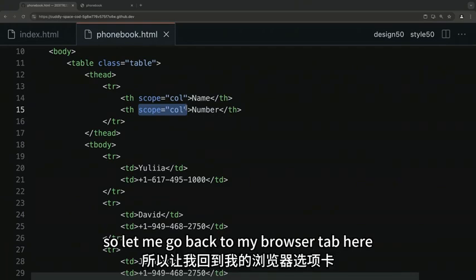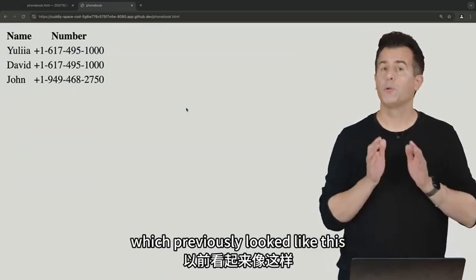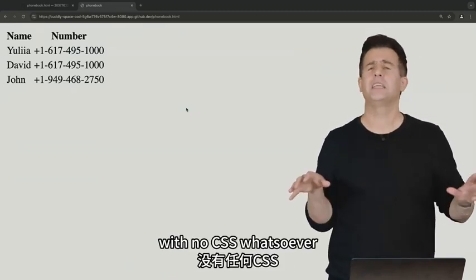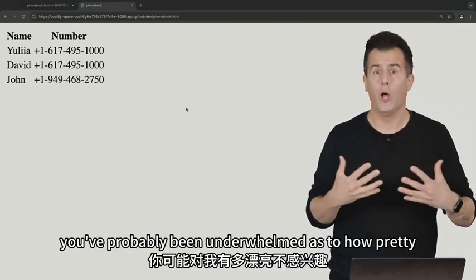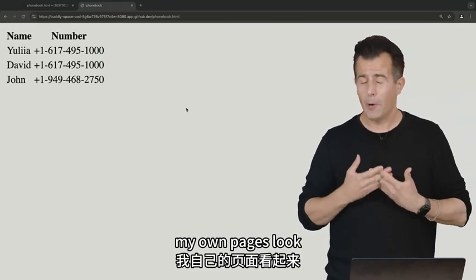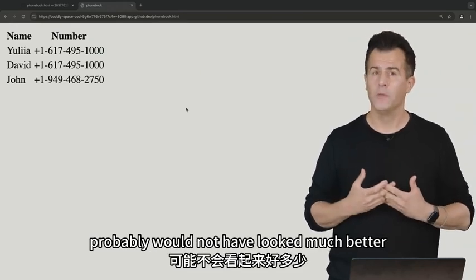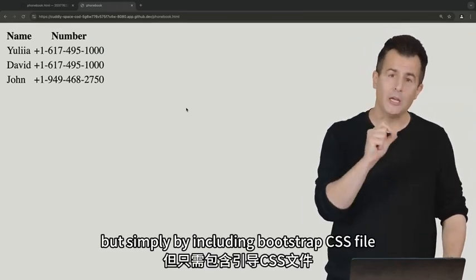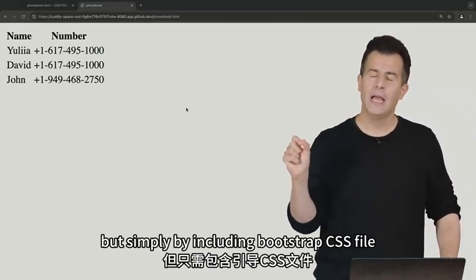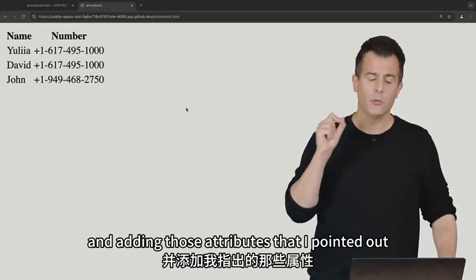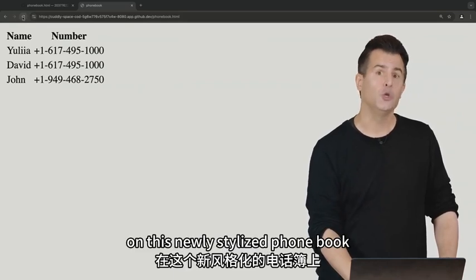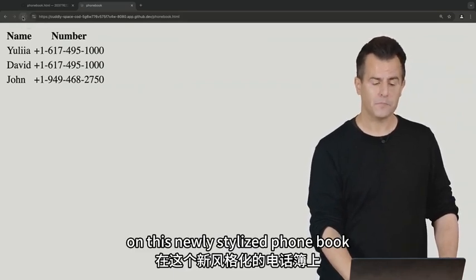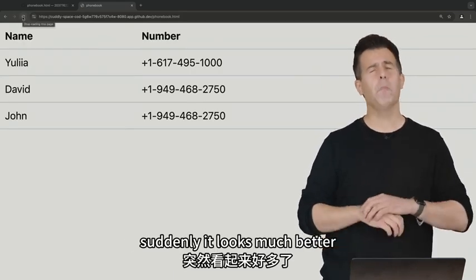So let me go back to my browser tab here, which previously looked like this with no CSS whatsoever. And honestly, even if I'd added my own CSS, you've probably been underwhelmed as to how pretty my own pages look. Probably would not have looked much better. But simply by including Bootstrap CSS file and adding those attributes that I pointed out, notice what happens when I now click reload on this newly stylized phone book.